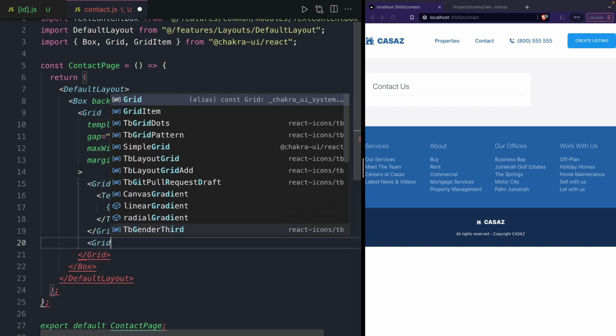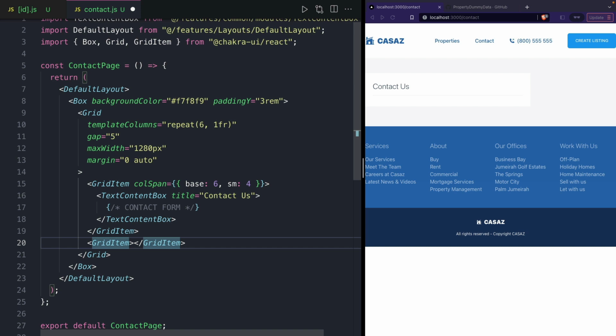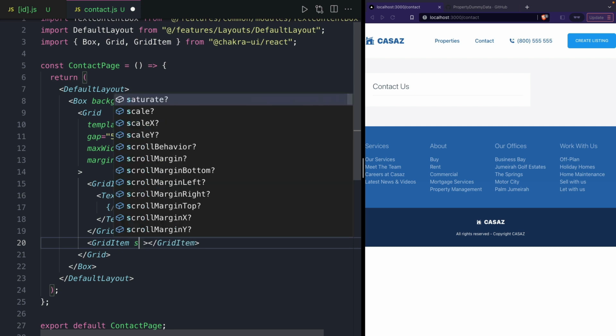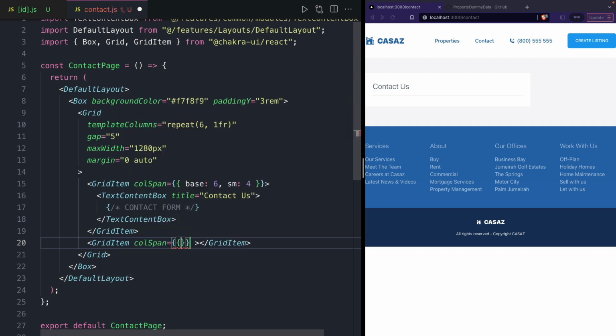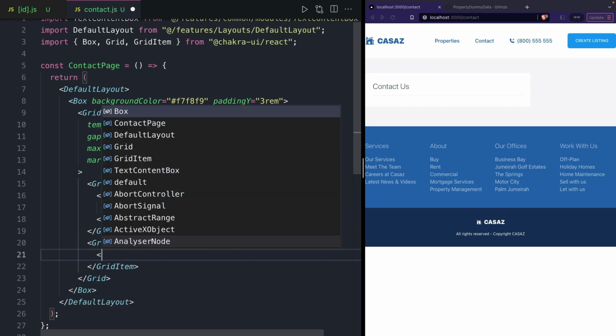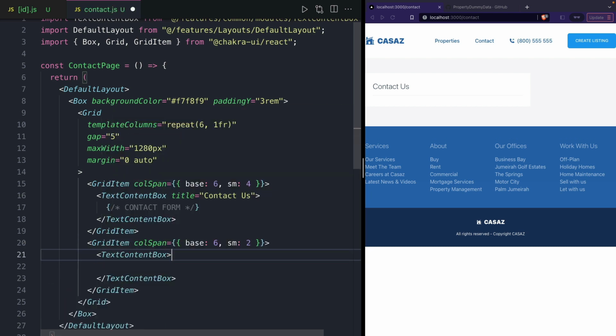Let's do another grid item. This one's going to be a bit different. It's not half and half. It's going to be col span. Going to do a base of 6. And SM, the remainder should be 2. Inside here, I'm going to do a text box that we've created. And title is going to be, let's say, for inquiries, contact somebody.